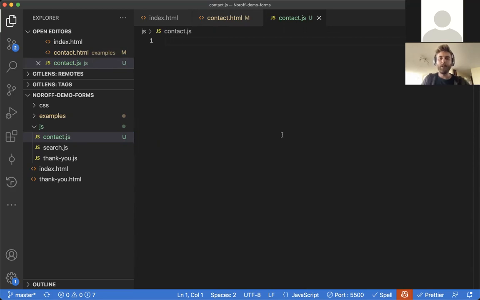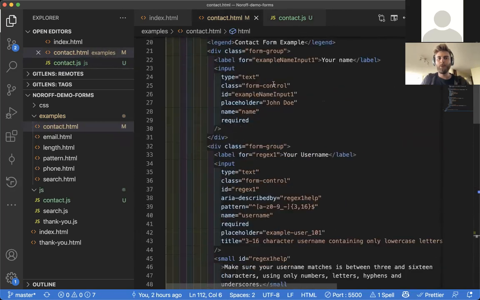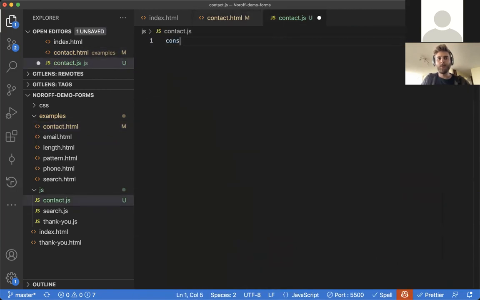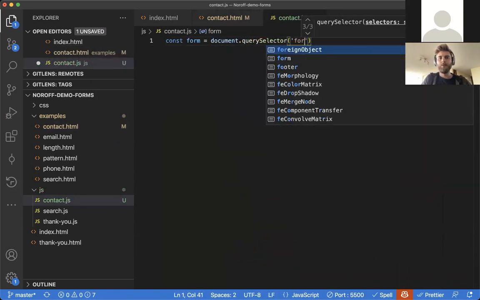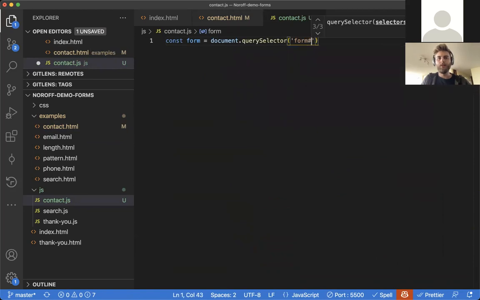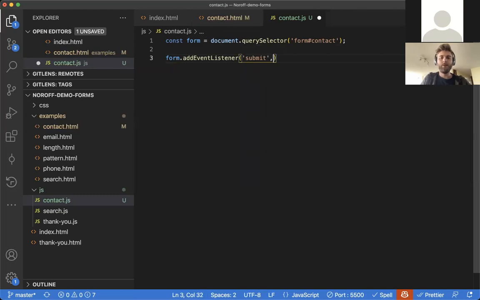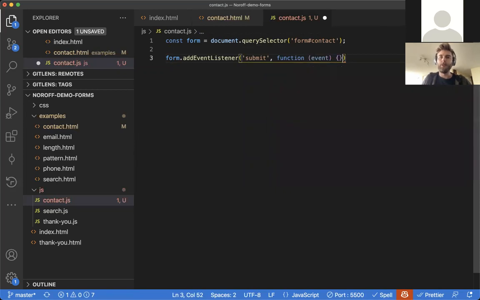So what we're going to do is set an event listener for this contact form, which is called form ID contact. So we can grab it like this: const form = document.querySelector('#contact'). Okay. Now we can add an event listener to the form. I'm going to ask for submit. And now we can put a function here, which takes a parameter called event, which is the submit event.